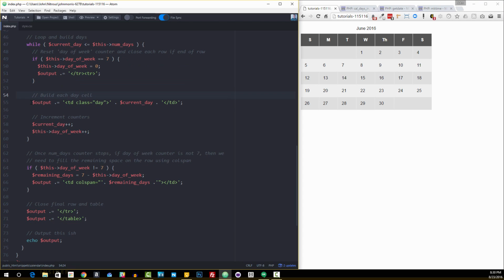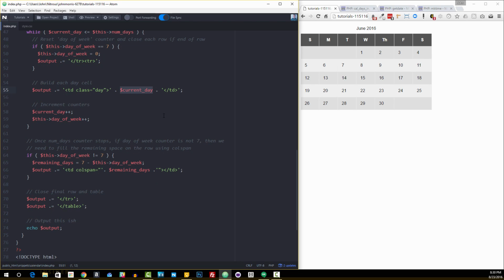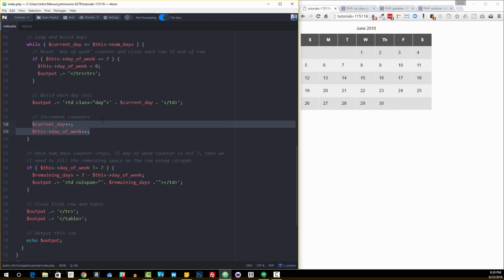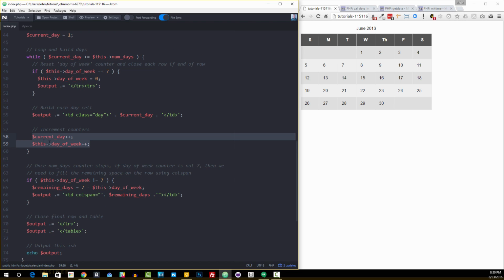From there, then we're just doing kind of our standard output. So we're creating a cell. This is an individual day cell. We're passing in the current day, so 1, 2, 3, 4, 5, 6, etc. And then we're closing each cell. And then here we're incrementing our counters. So you can see we're incrementing both current day and day of the week. Okay, so with each loop, these are going to be incremented. This one's going to reset every end of week.